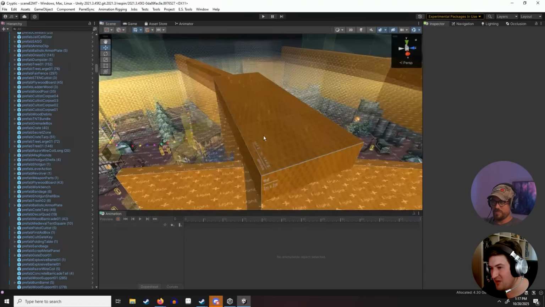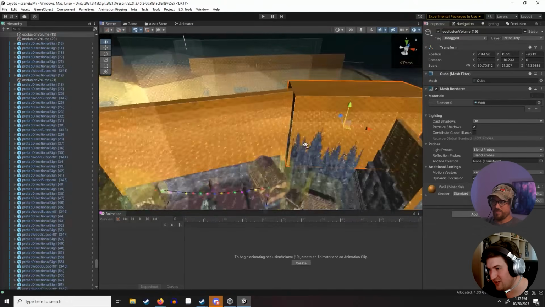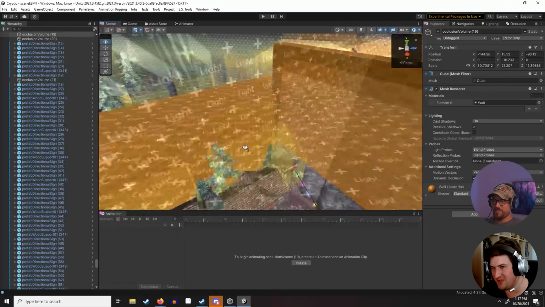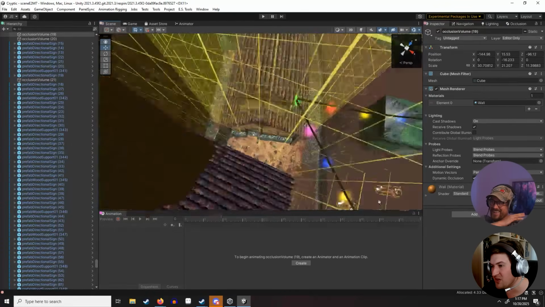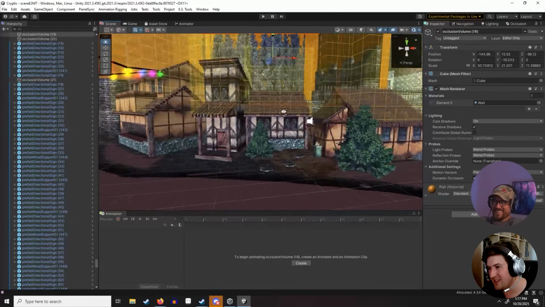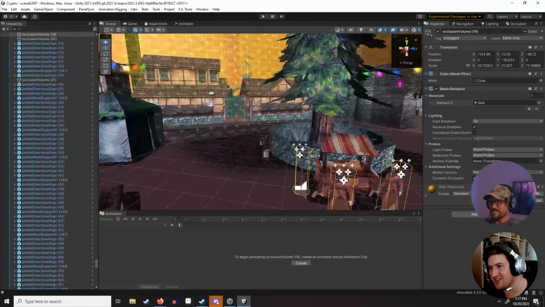And like all of these big orange cubes, these are all giant occlusion volumes that are just blocking your view of different parts of the map. You have to brute force it, because when you're walking around on the ground level, you can see through these fences, you can see through these trees.